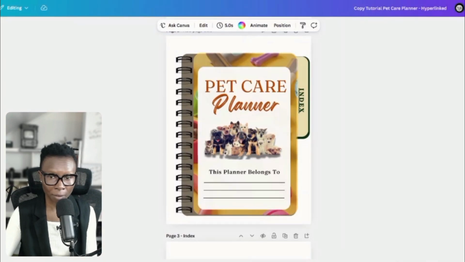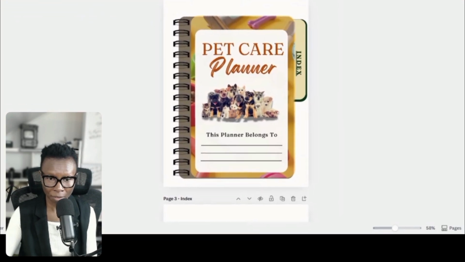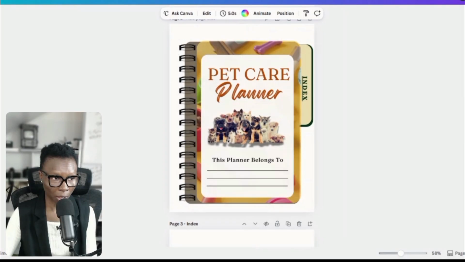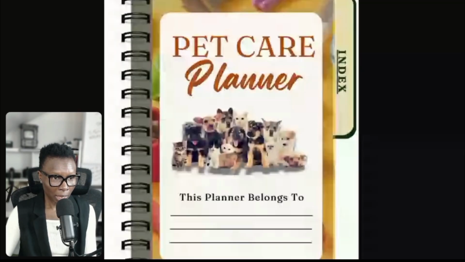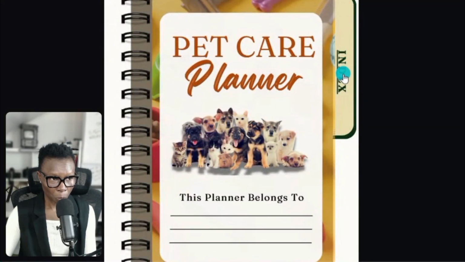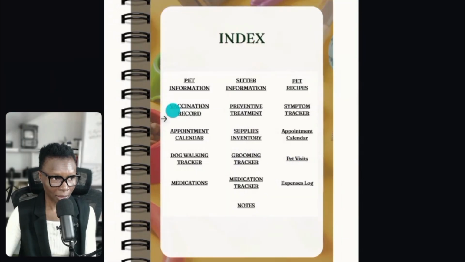I am now going back on Canva because everything is going to be done using Canva. So this is Canva. We're back on Canva. We're creating everything in Canva. Okay. This is what I mean when I say it is hyperlinked. Now, when I click on index, it takes me to the index page. When you click any of these index lists, it is going to take you straight to the page.